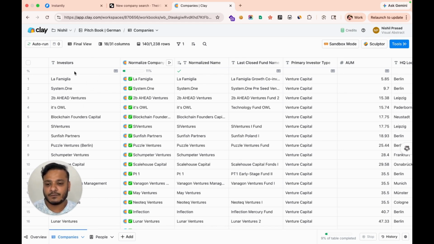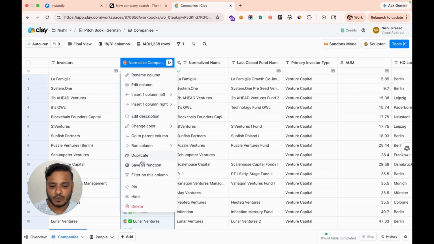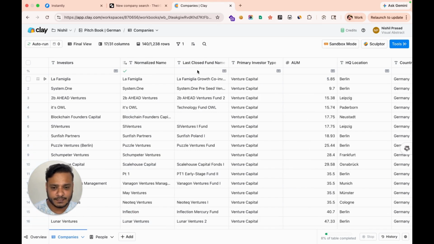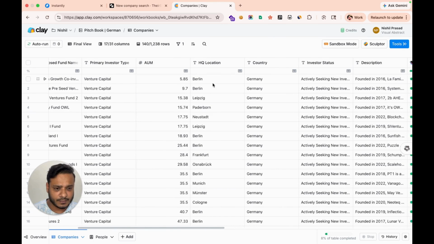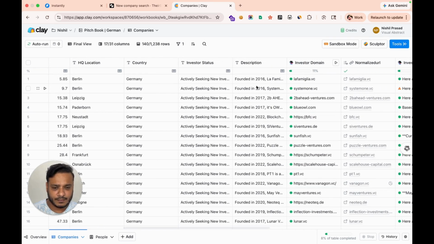The first part is investor. Investor means the company name. I have a habit of normalizing the name because at a later stage you tend to forget. So the normalize step is there. We have normalized the company name. I'll hide this. Other things are not that important for the moment.